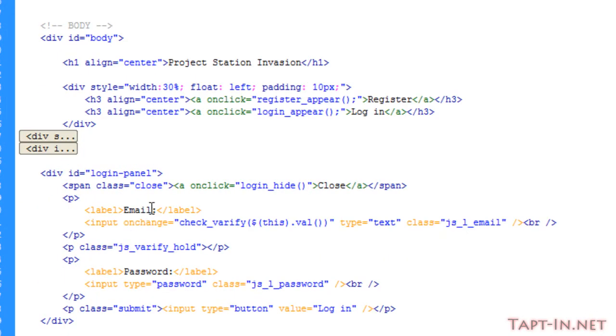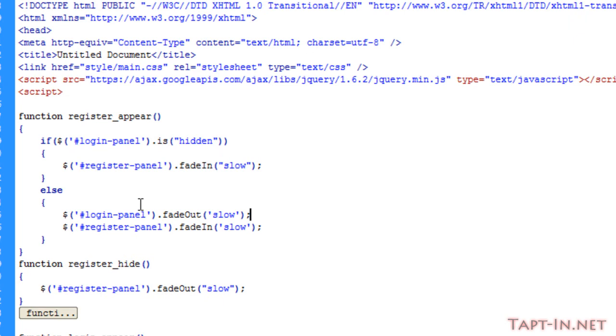So coming down to our login panel, on our input for our email, we've got an onChange event of check verify, and this will send a request over to our PHP page, which will check the email address in the database to see whether we require verification or not. So I'll put up the script for that, and then we'll go through it.